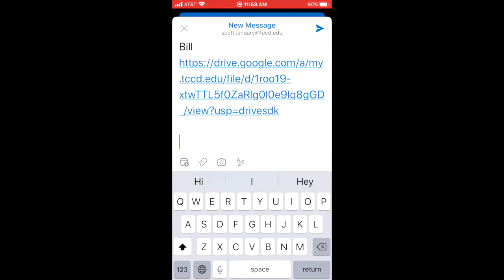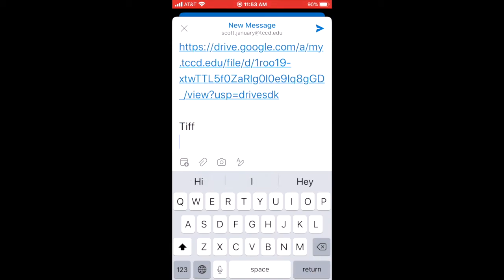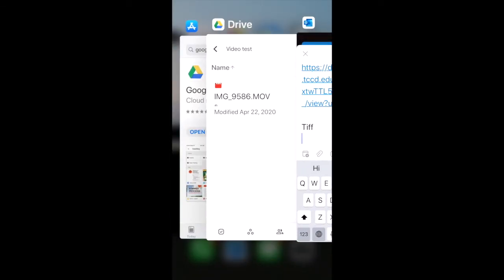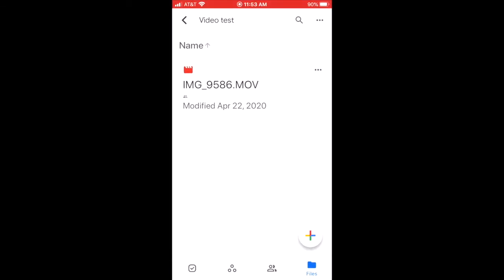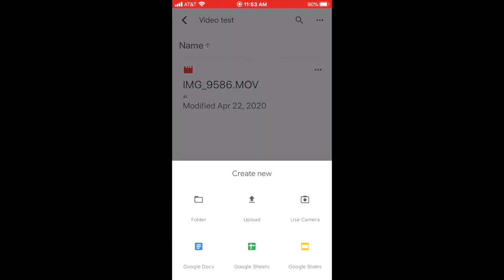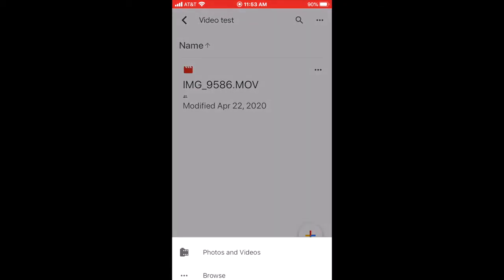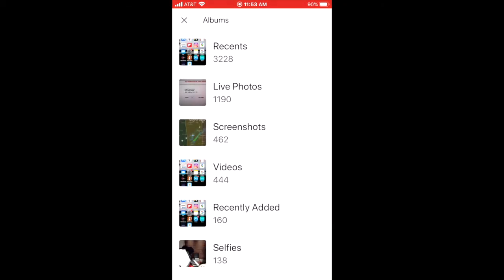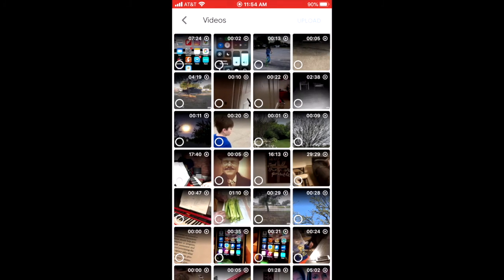So let's say that there's somebody named Tiff. I'm going to double tap at the bottom of this screen to switch my programs, because you can tile it like so. And I'm going to go back to Google Drive, and let's say I want to upload another video. I'll just click the plus sign at the bottom, choose Upload, Photos and Videos, and then I'm going to go to My Videos, or wherever you keep yours, and here's a 5-second video. So I'm going to select that video.